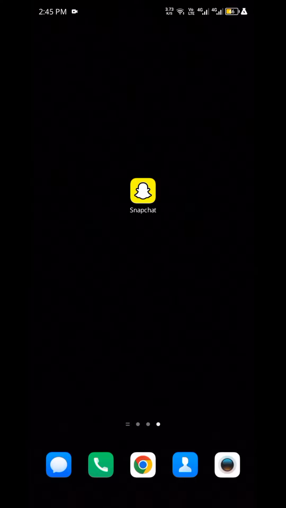Hey, what's up, guys? So today I'm going to show you how you can change your Snapchat appearance from light to dark. How you can change your Snapchat into dark mode.